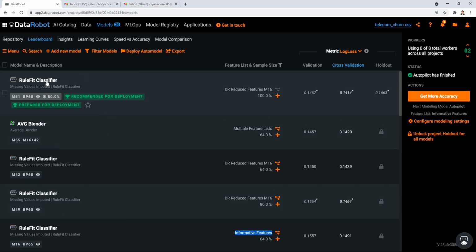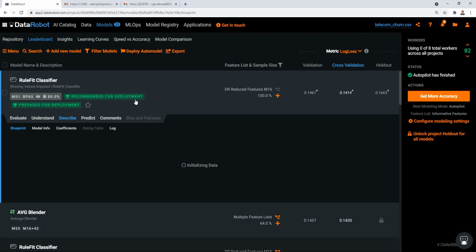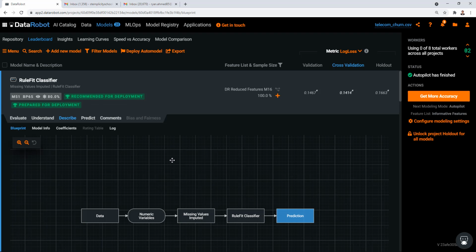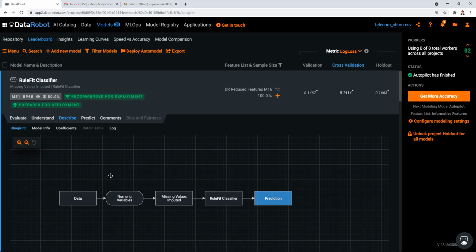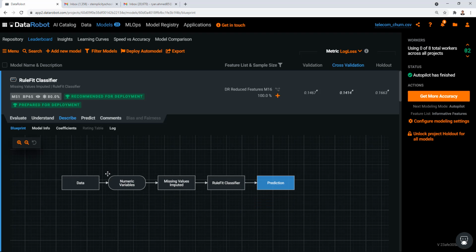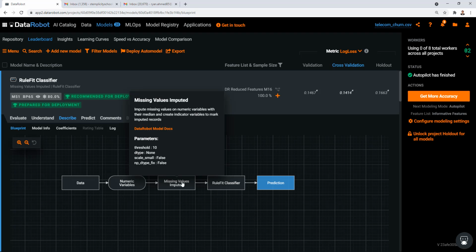And overall, if you click on the rule fit classifier, here we go. What you see here is pretty powerful. First of all, this is simply the model blueprint. Here I have the data. Here I have numeric variables. And if you click on it, it can show you what that block is doing. Here I have the missing value imputer. This block simply imputes missing values on numeric data.